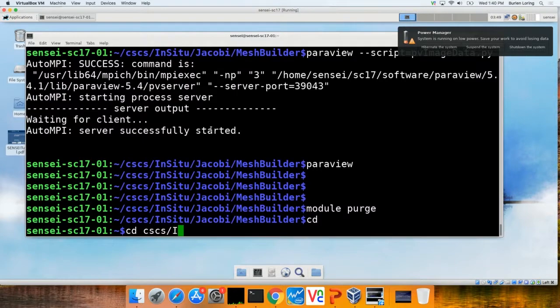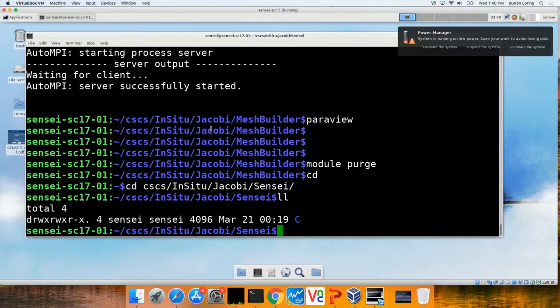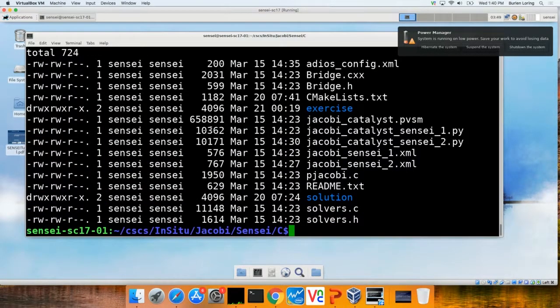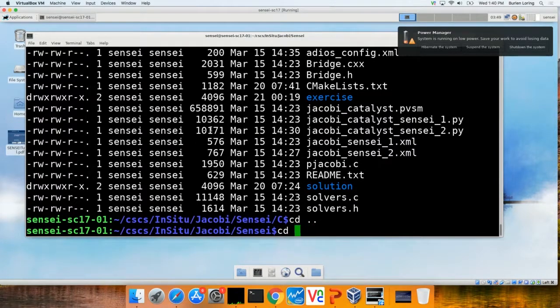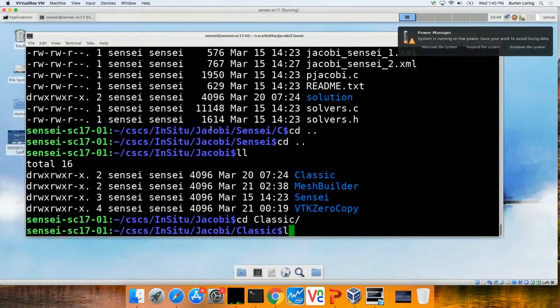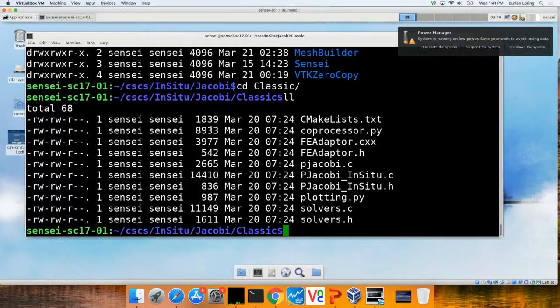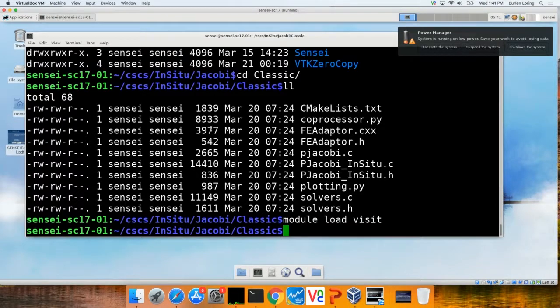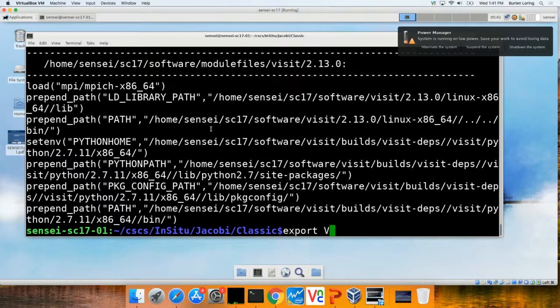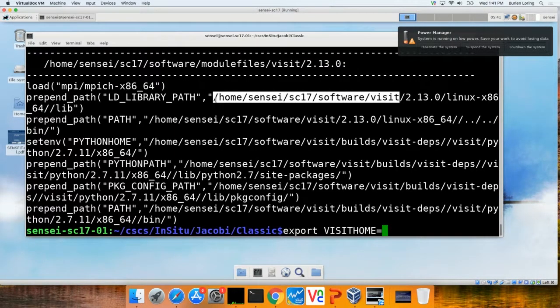CSCS in situ, Jacobi, Sensei. Oh, wait, no, that's the Sensei instrumented version. You want the classic one, right? Yes, very good. Classic is here. That's what you get in this distribution. And a module load visit. Module show visit. Export VISIT_HOME equals this.